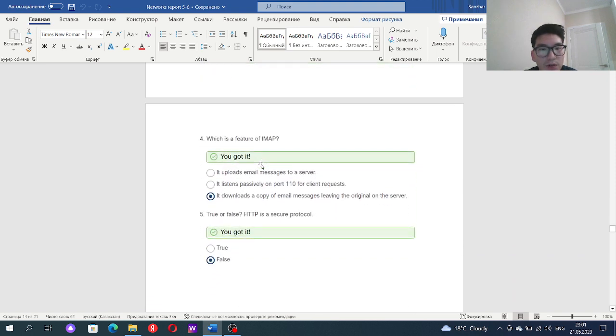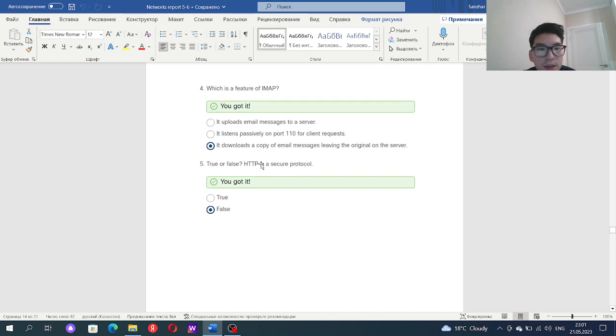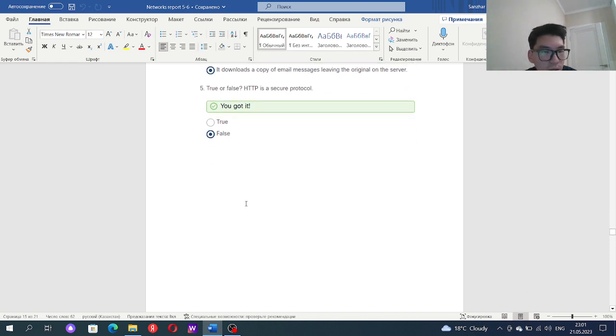Which is a feature of IMAP? It downloads a copy of a mail message, leaving the original on the server. True or false? HTTP is a secure protocol. It's false. HTTP is not a secure protocol.